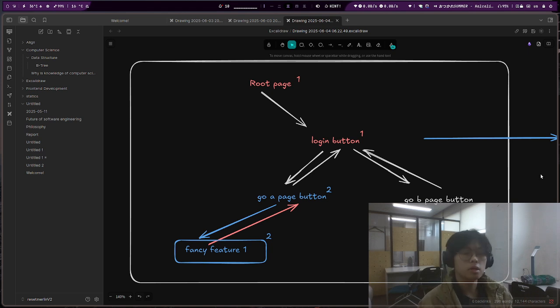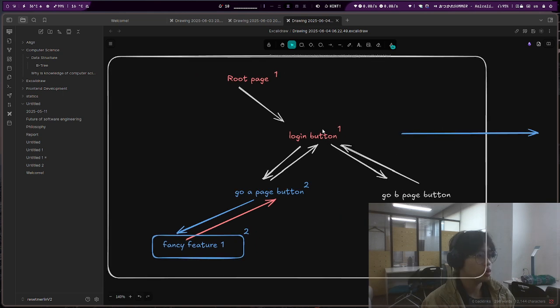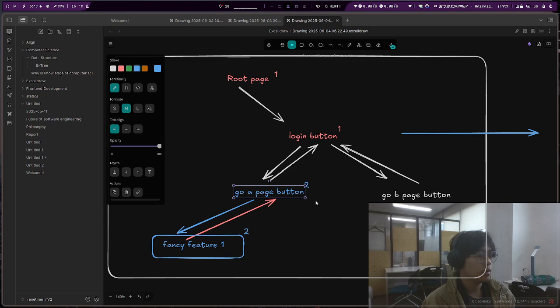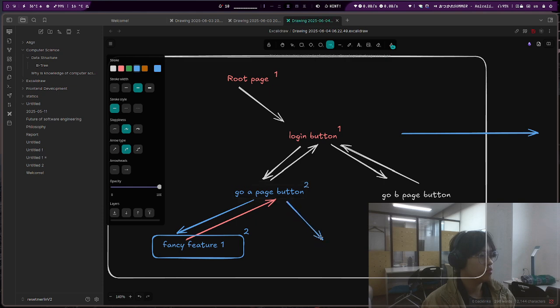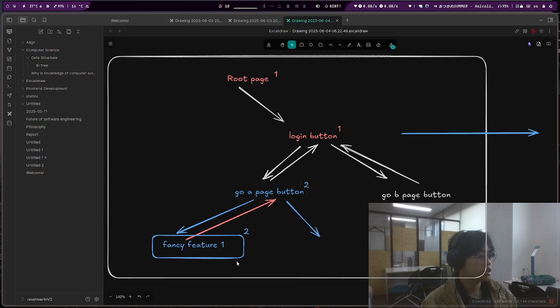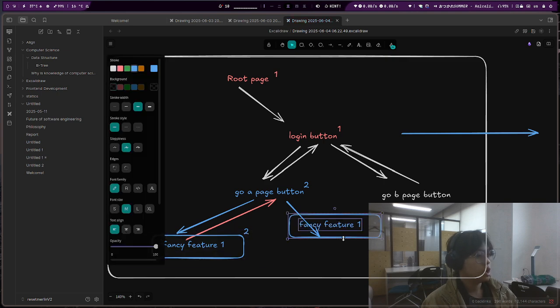So what I'm trying to think about is, why don't I make some kind of data that shows the user flow? For example, you have a root page and a login page, and a button that goes to the A page, and you have to go to the B page, and there's a fancy feature on the A page and a fancy feature 2 on the other A page. So how do we make those kind of things in here?